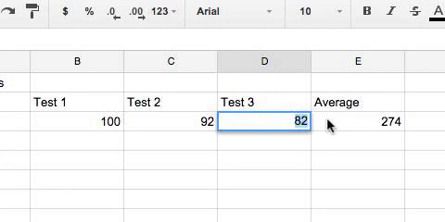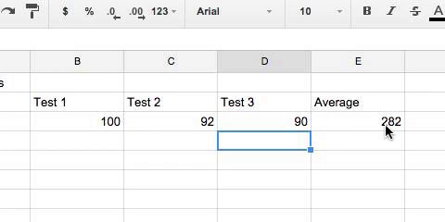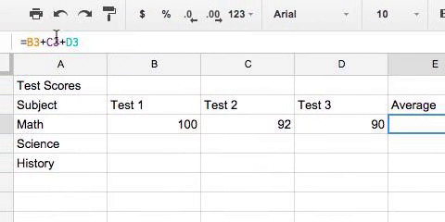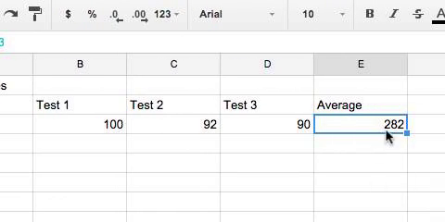If I go in and I fix this test after school and it comes up to a 90, watch what happens to the number out here under the average. It goes up because it automatically added the 3 cells. No matter what goes into these cells, it adds them up. Now, obviously, this isn't the average. This is just an addition, or the sum. We could call this the sum of these 3 cells.